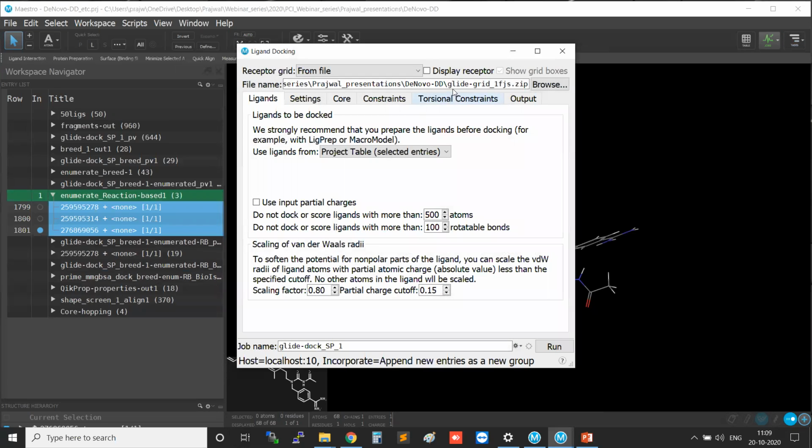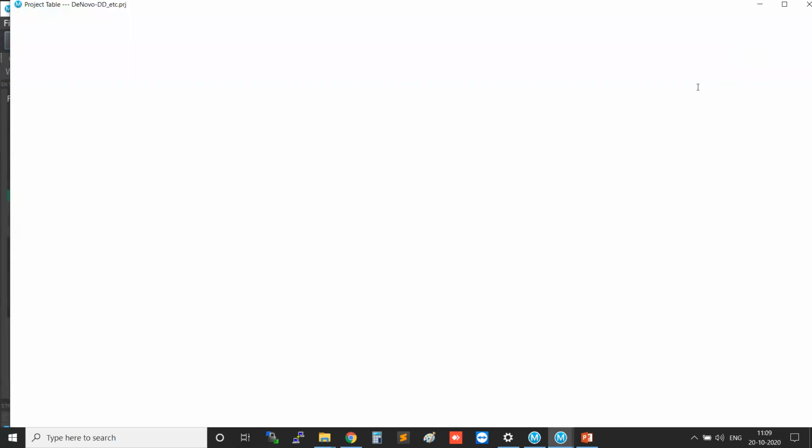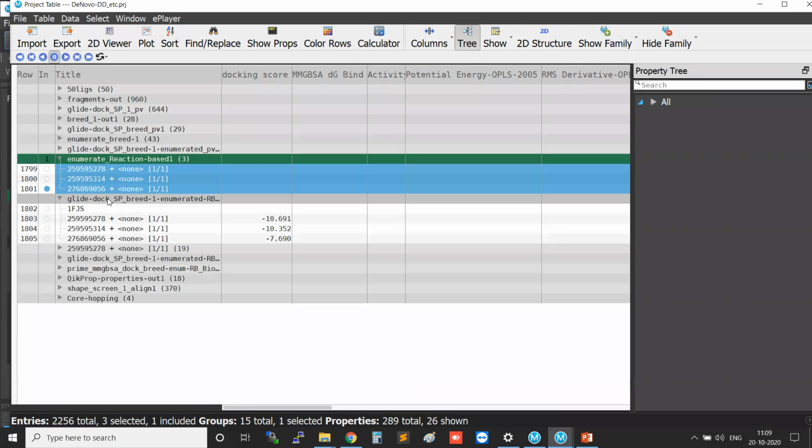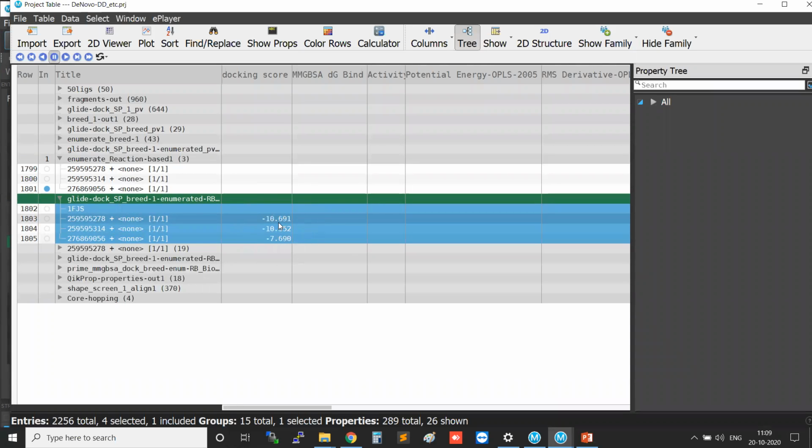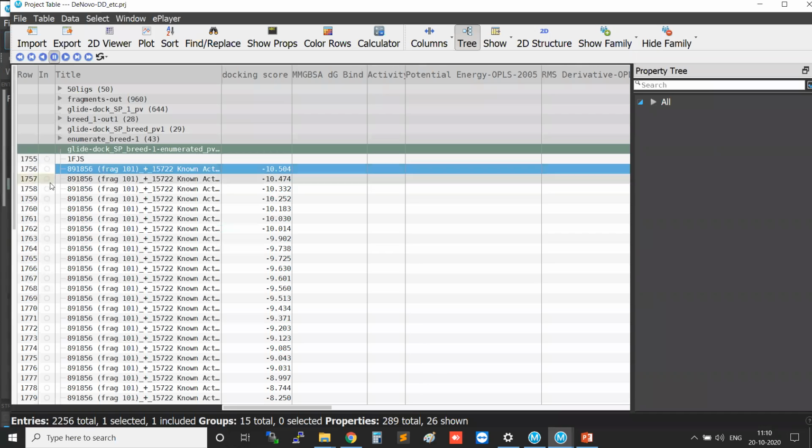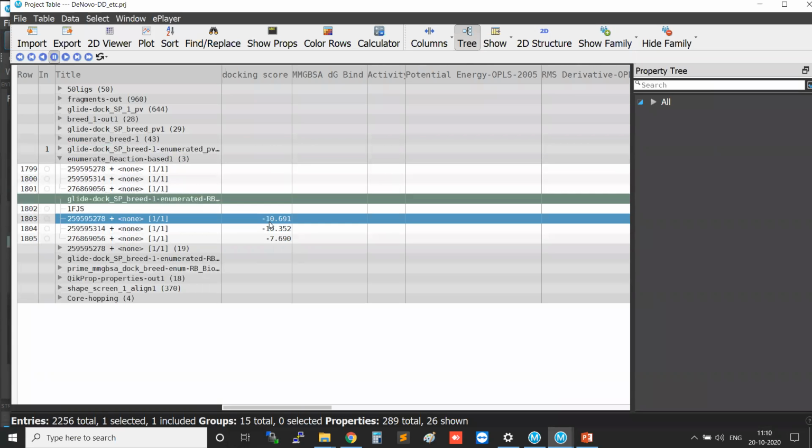So I'll again go to molecular docking, provide the grid file and the ligand entries, and that's it. Click on run. Once I click on run, it will run the molecular docking and give you the docking results of all those molecules. And now you can see the docking score of the newly designed molecule is also increased a little bit. If you compare this with the docking score of your top ligand from which you designed the new molecule, which has a docking score of minus 10.504, it is now increased to minus 10.691. So it means step by step it is being increased.